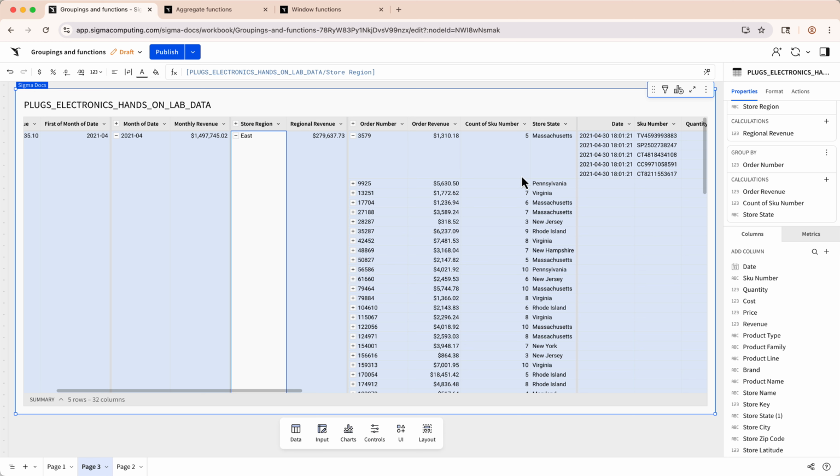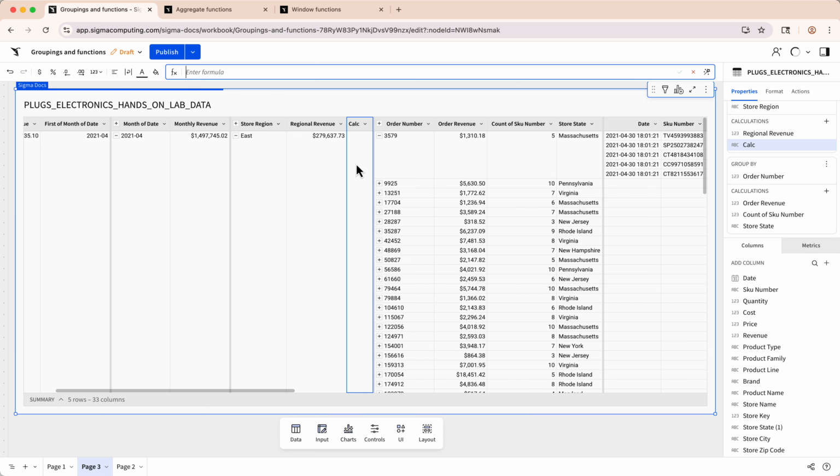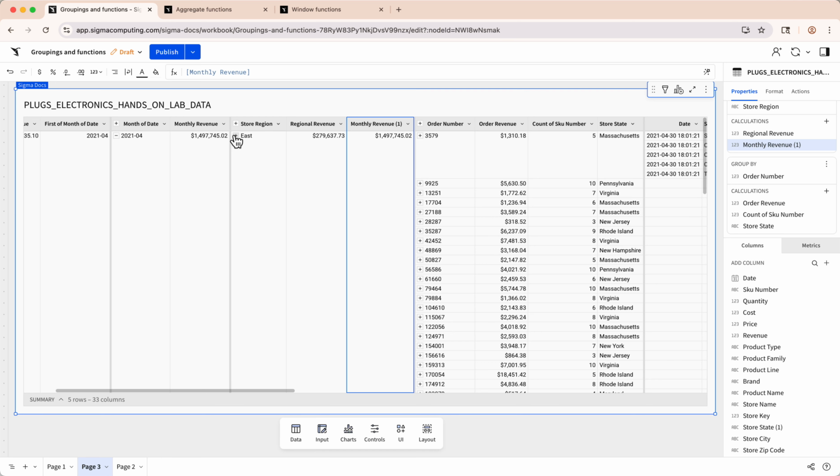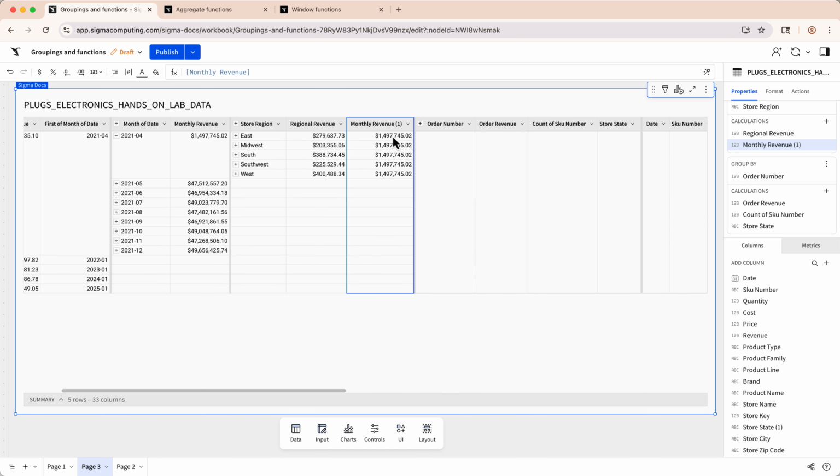Lastly, keep in mind that you can always write references to higher level columns since there's always only one value in each higher level grouping for each lower level group by definition. For example, we can reference this monthly revenue column here in this store region grouping just fine. This is particularly useful for putting together multi-step calculations based on different levels of aggregates.